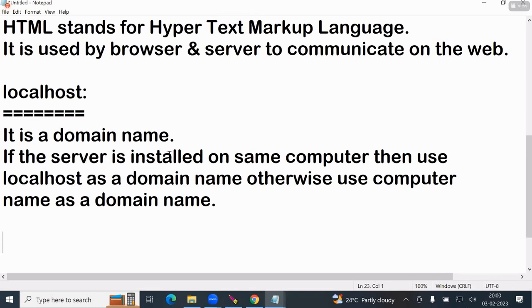If the server is installed on the same computer, then use localhost as a domain name. Otherwise, use the computer name as a domain name. If the server is installed on the same computer, use localhost. If the server is installed in another computer, use the computer name as a domain name.